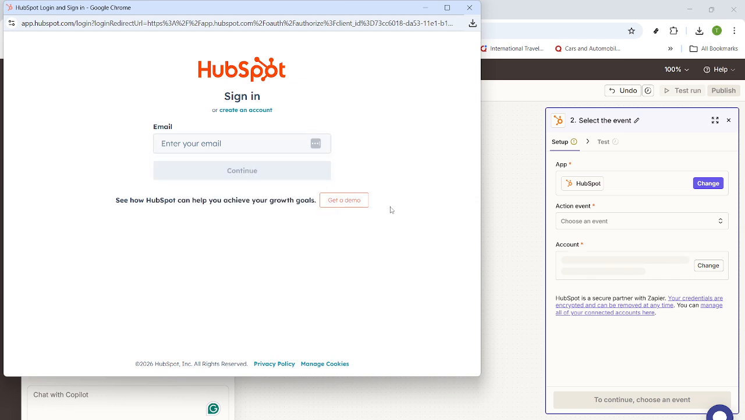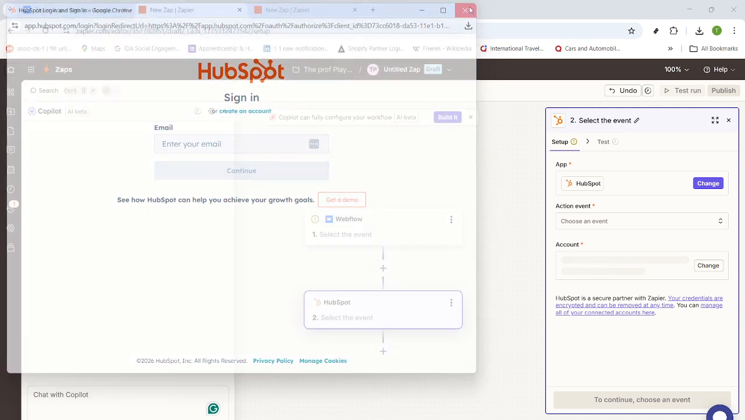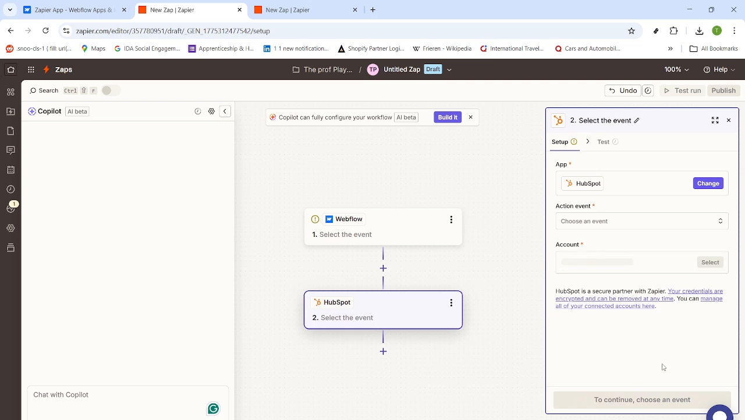From here, you can continue configuring your action details, like mapping fields from your Webflow data to the right properties in HubSpot. Keep your mappings clear and consistent, so names, emails, and other details land in the correct place.